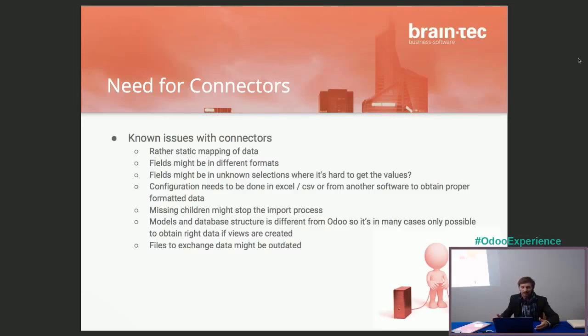For instance, a more or less static mapping of data. You have one external data source and the data might not be in the right format, so you need to transform them somehow, you need to modify the data. Maybe you need to export it to Excel, write some wrapper functions or somehow modify them, or you need a developer who will write those wrapper functions on the object and so on. So that's every time a little bit tricky.